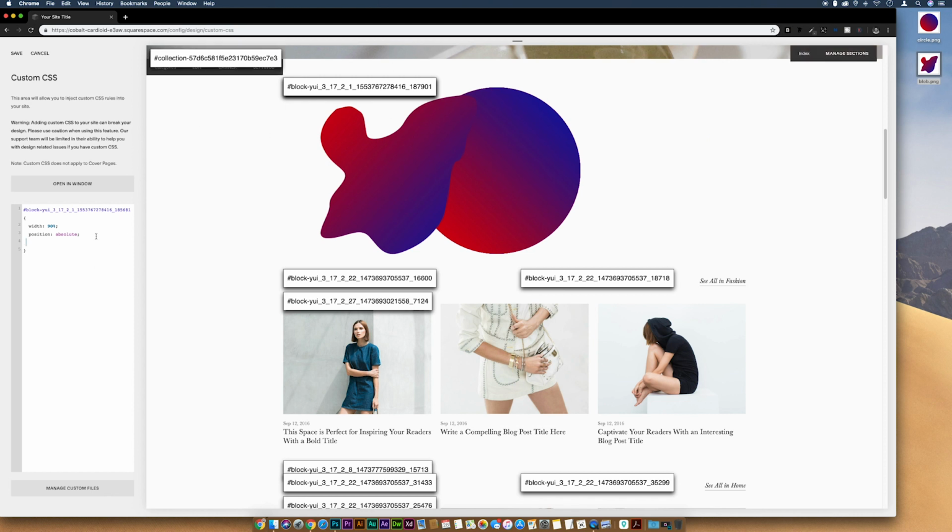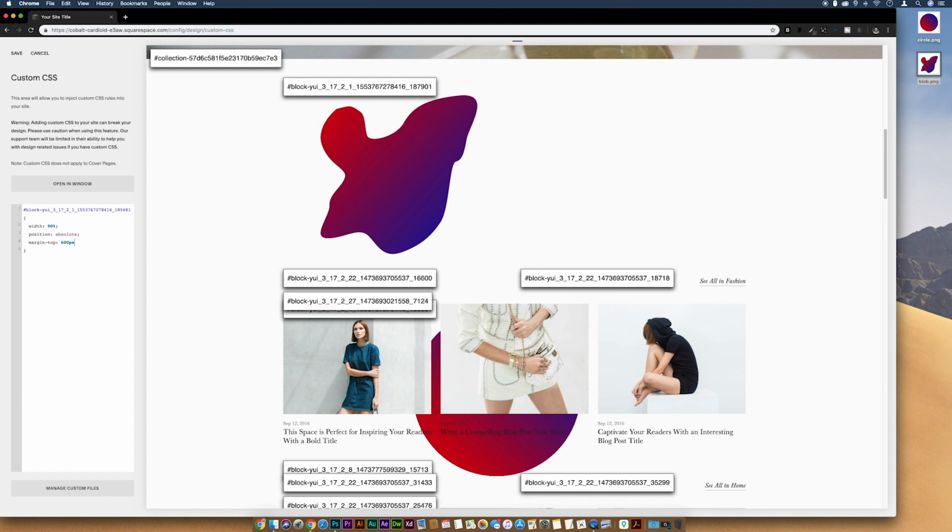Next thing we need to do is just to move it down the page. So I'm going to come down the line again. I'm going to go margin-top, colon, 600px. So you can see it's moved down the page. Now, obviously, if you wanted it to move further down, you'd just take this number up to maybe 800.